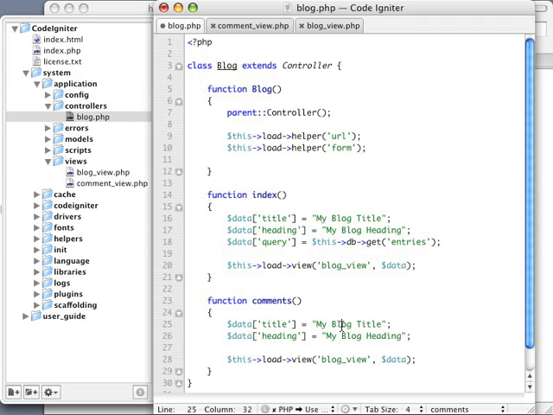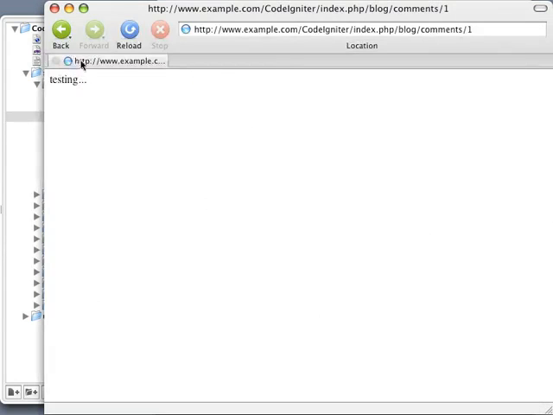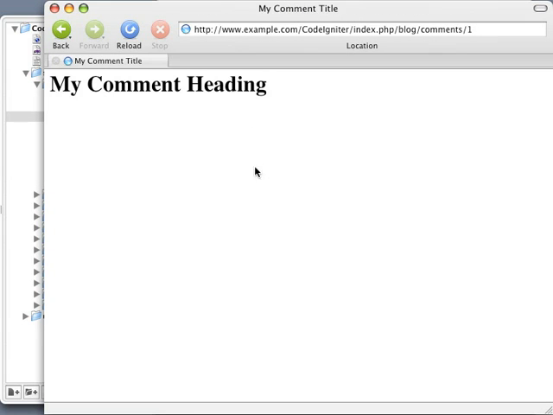I'll change blog to comment, and instead of loading the blog view page, we want to load the comment view page. Now when we reload the page, you can see that we're now showing our comment view file. Okay, so now what I need to do is create a comment form so I can submit comments.